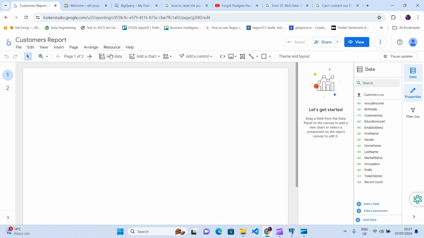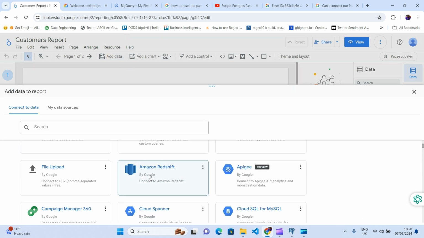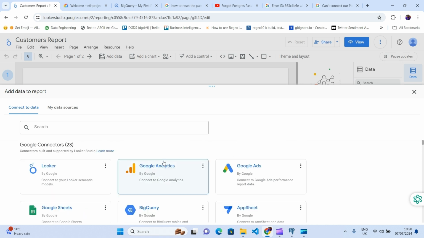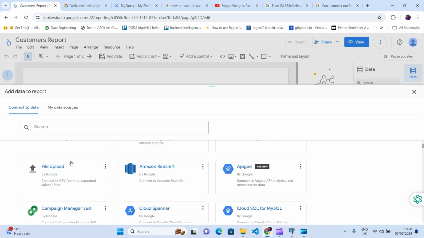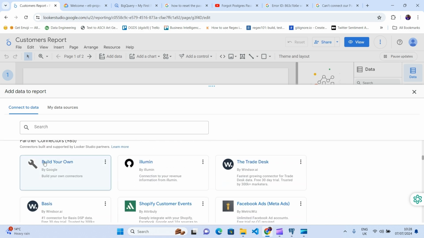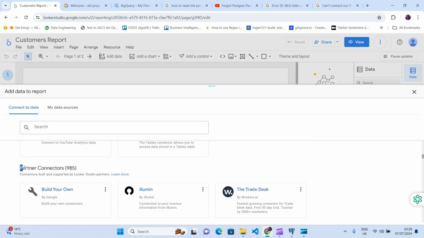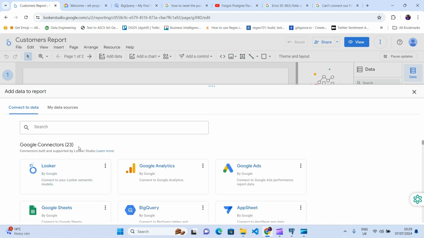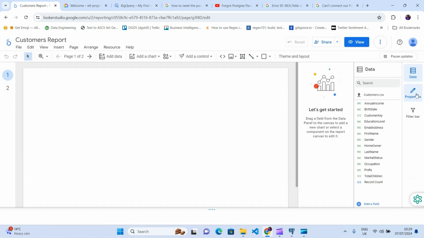The first one is here, add data, and let's try it. When you add data and this opens, you see all the data connectors. Google has 23, and their partners have 985, making it over 1,000 data connectors. Now I will close this and move on to the next way to connect to data sources.